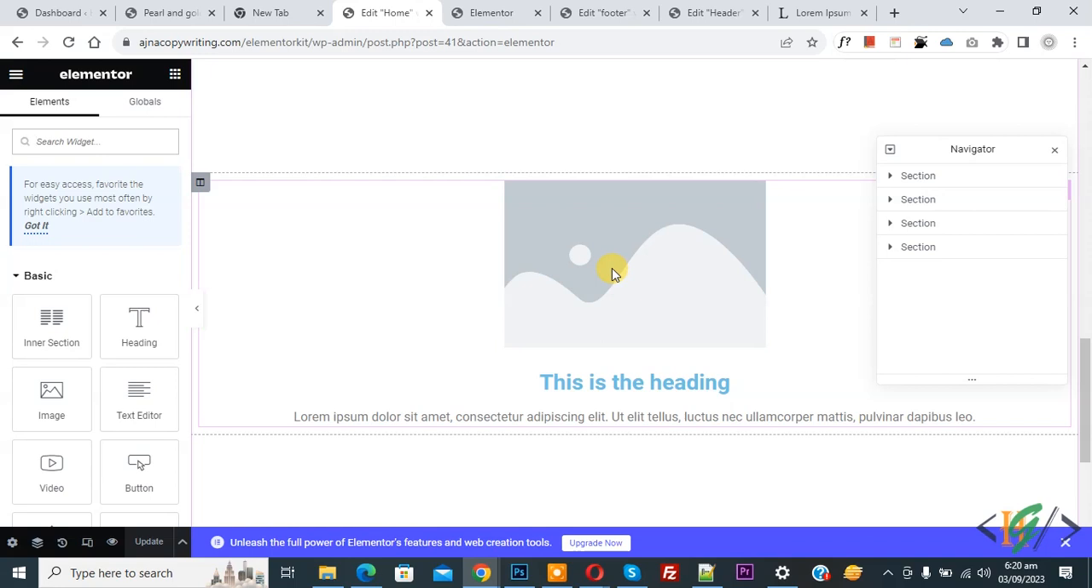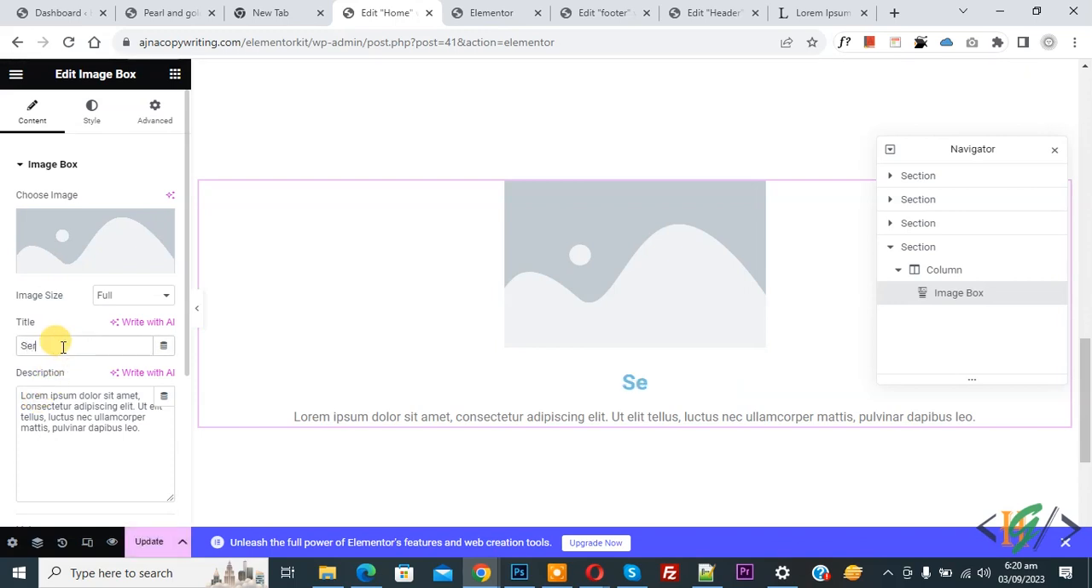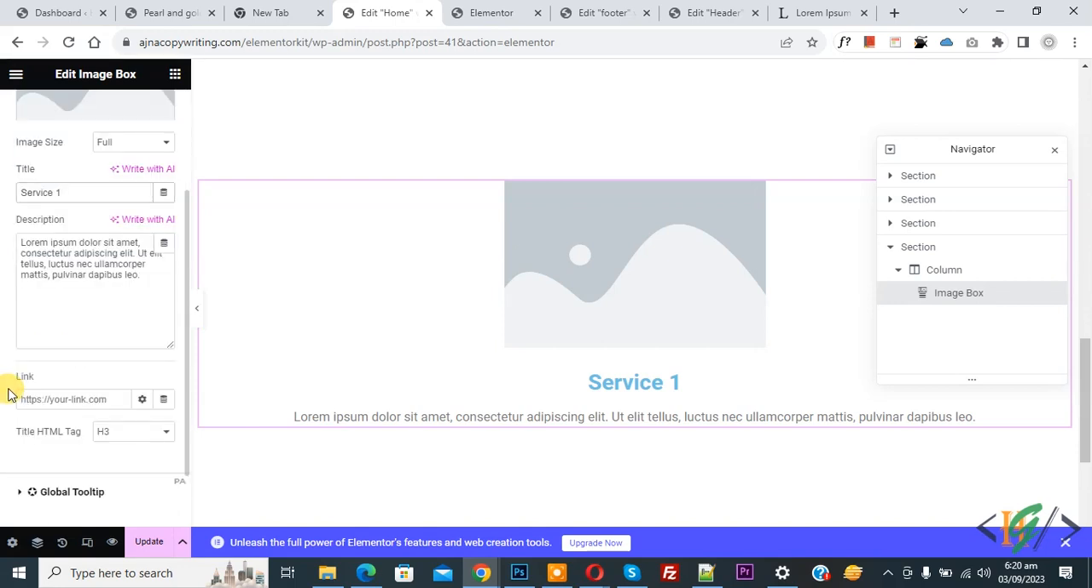Now you see image box for services section. Now click on it. Now you see image box. You can add image, service title, service description. So you can add according to your requirement. Now service 1, and then you see description. If you want, you can add service link, and then you see title HTML tag h3.